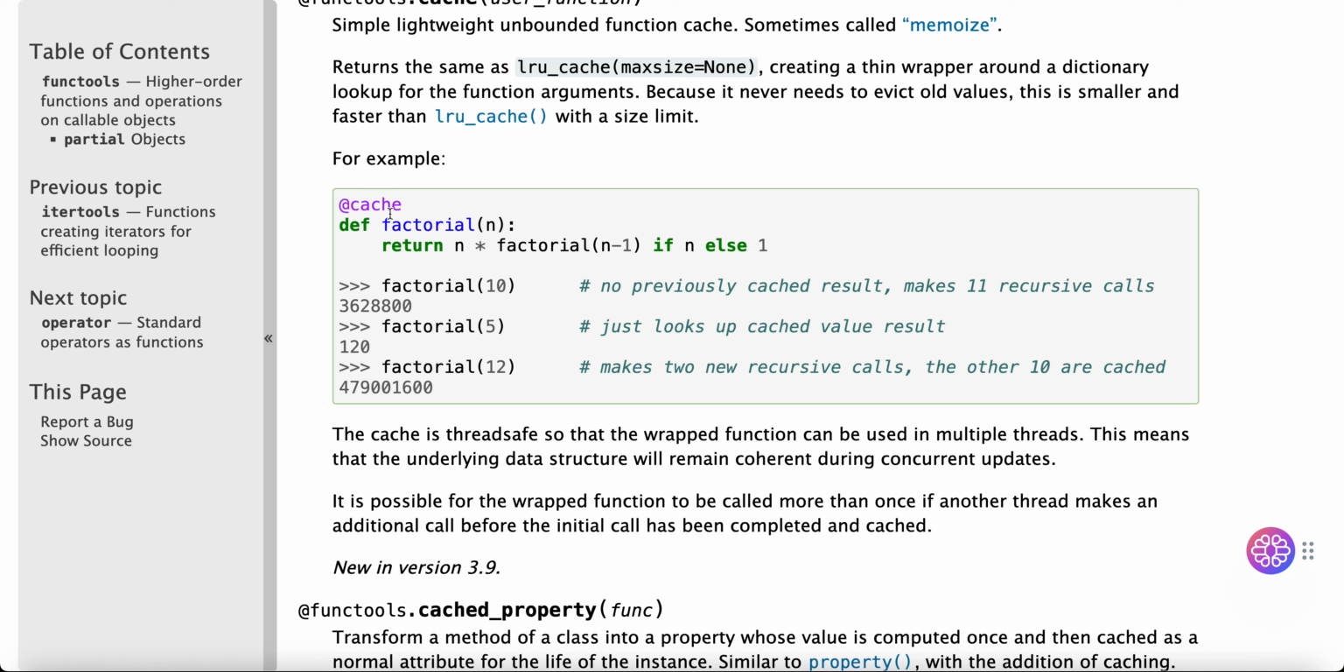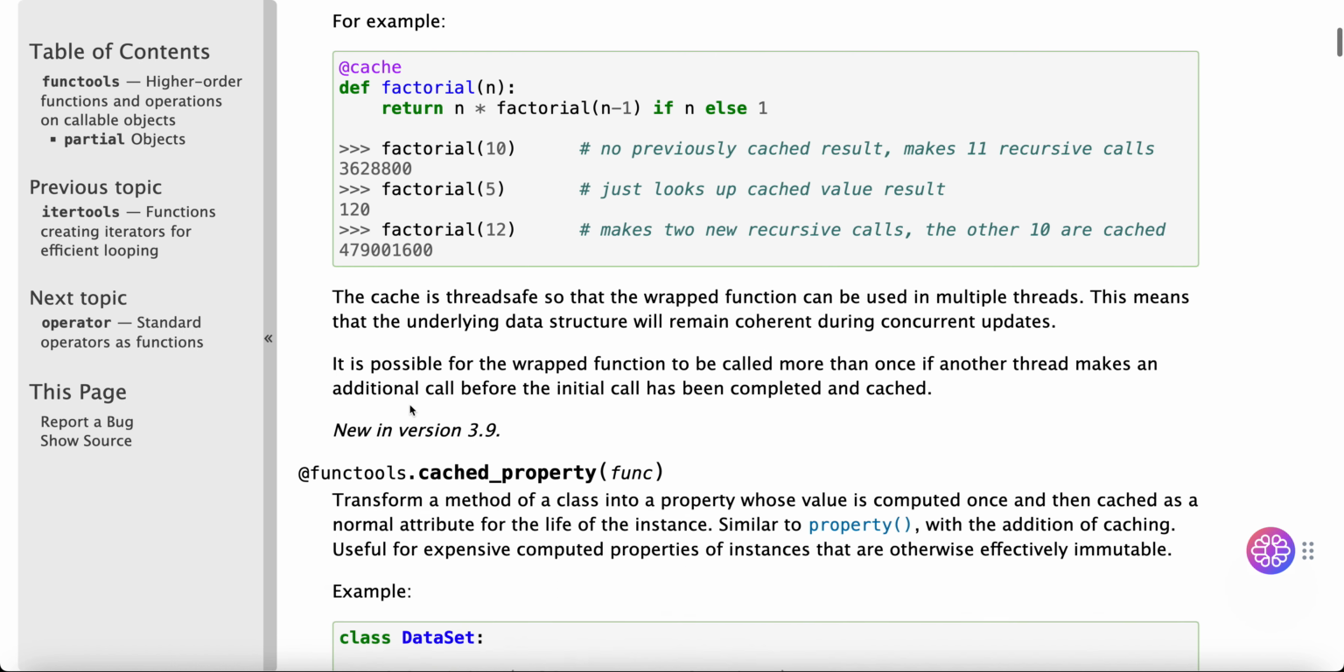For example: @cache def factorial(n): return n * factorial(n-1) if n else 1. factorial(10) gives 3628800, no previously cached result, makes 11 recursive calls. factorial(5) just looks up the cached value, result 120. factorial(12) makes two new recursive calls, the other 10 are cached.